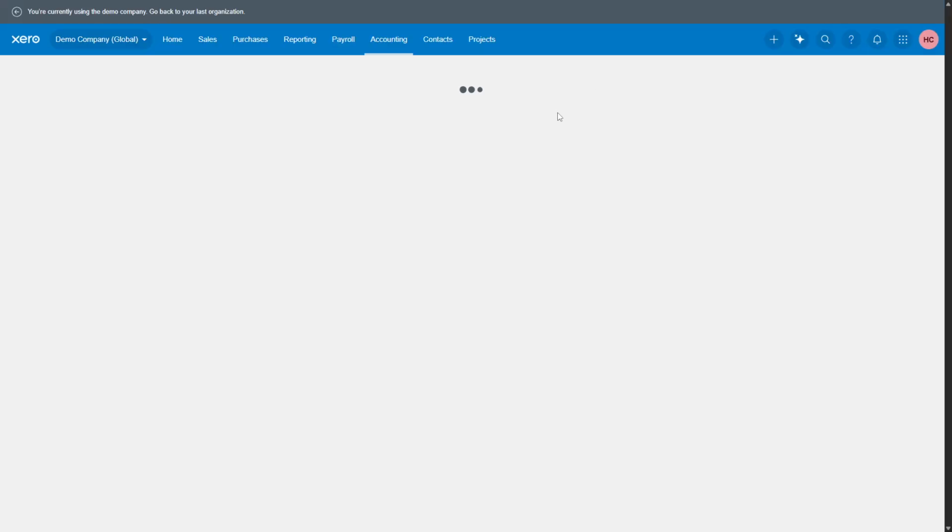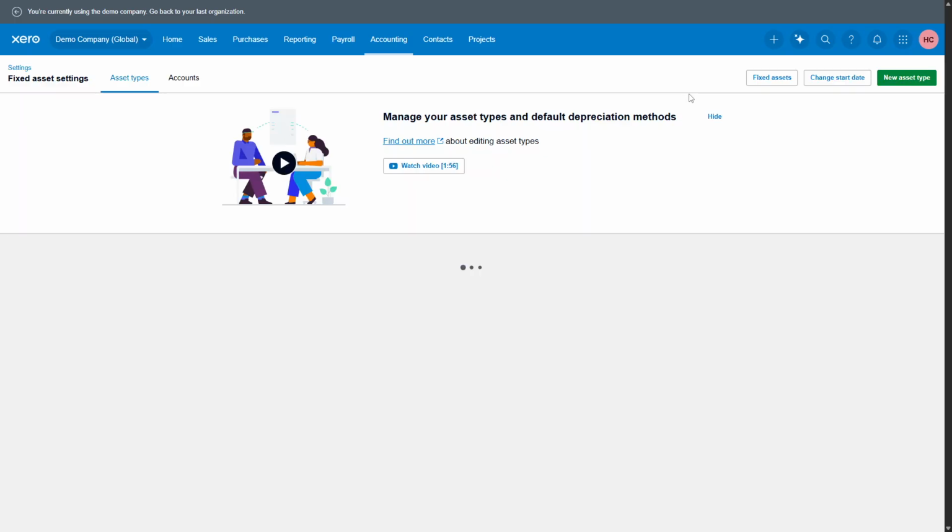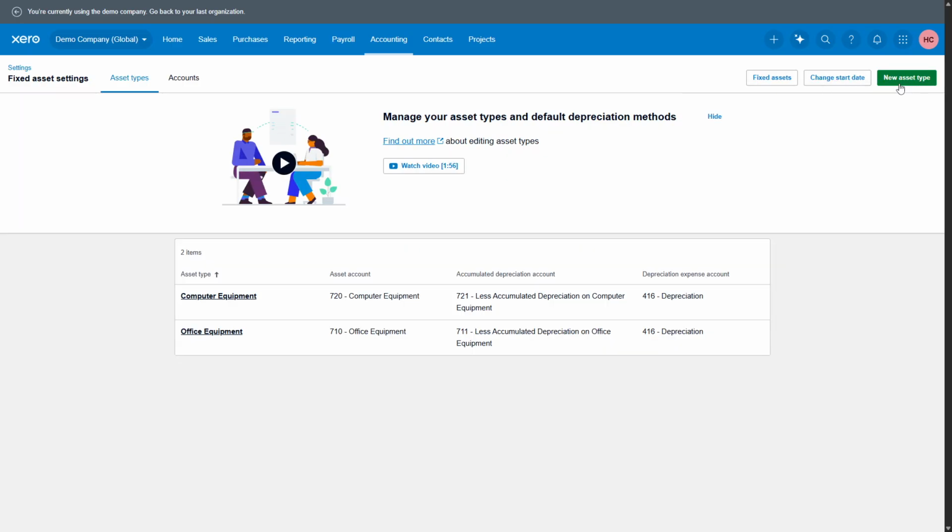At this stage, you'll be prompted to enter a unique name for your asset type. It's important to choose a name that clearly identifies the category you're setting up, like motor vehicles. Type this into the Asset Type field. This helps in keeping your records organized and easy to interpret.